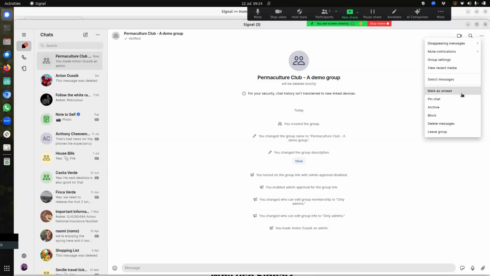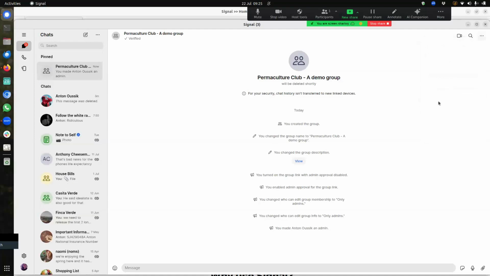There's different things that I can do here from this menu. I can enable the disappearing messages if I wanted to, mute notifications, group settings you've already seen, view recent media, if there was recent media, select messages, mark stuff as unread. I can pin the chat, so it's always on the top here. Easier for me to find it as maybe as a chat admin, this is something that's useful to you.